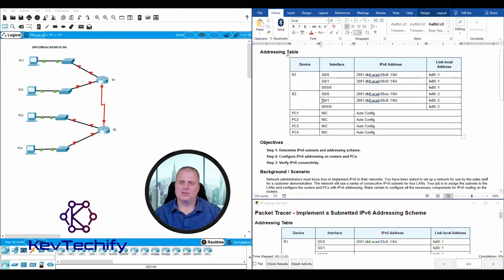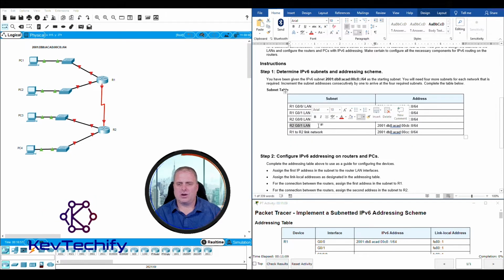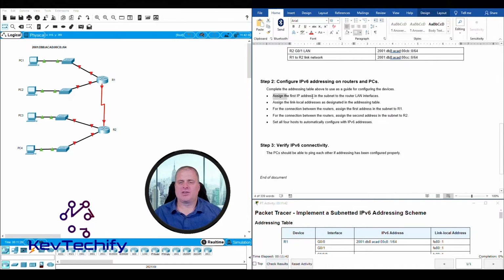Last local interface we have to assign is the gig 0/1. You scroll down here, R2 gig 0/1, that was this network. Looking here, our subnet ID is 00CB. We need to make sure that is set correctly. 00CB. Our interface ID is 1. That's the first IP address. This is the IP address you'd be assigning to the gig 0/1 interface. That takes care of our first bullet point. On to the second bullet point.